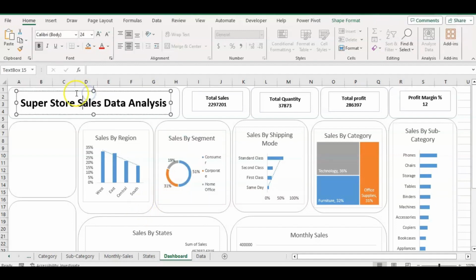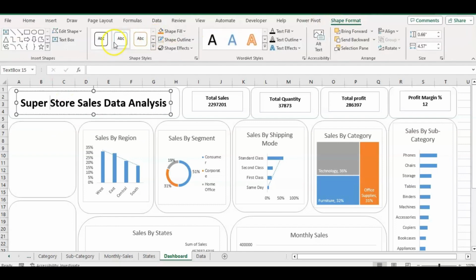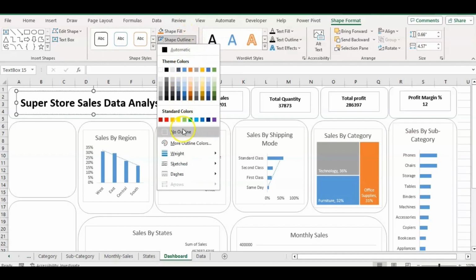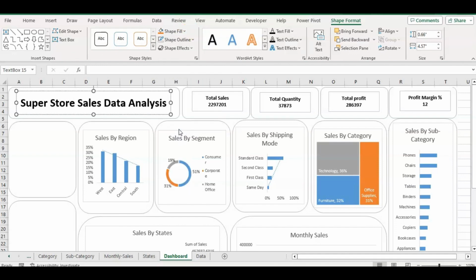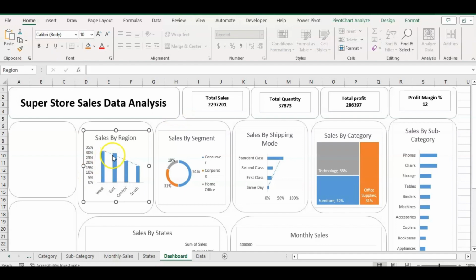We don't need this outline here. To remove this, just select the text box, then go to Shape Format, then Shape Outline, select No Outline. Let's remove outlines from all KPIs, text boxes and charts in a similar way.